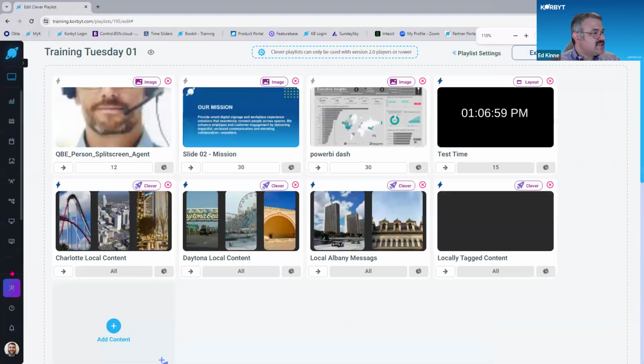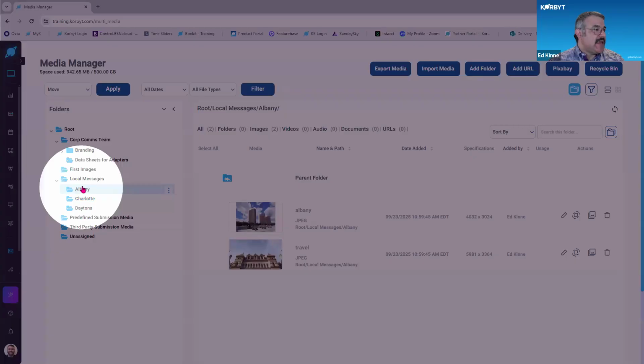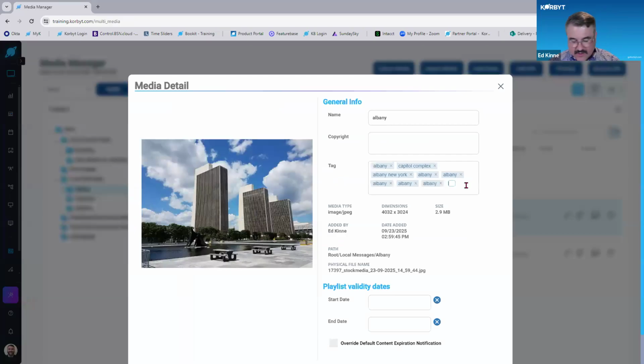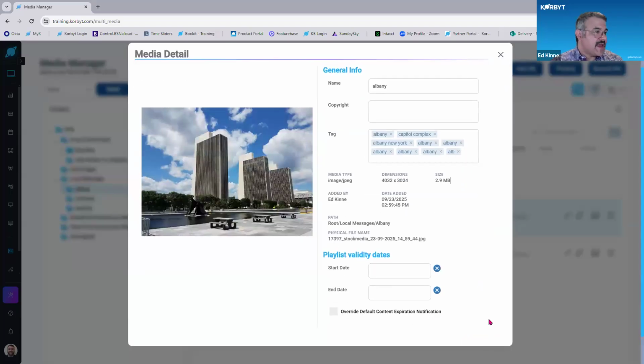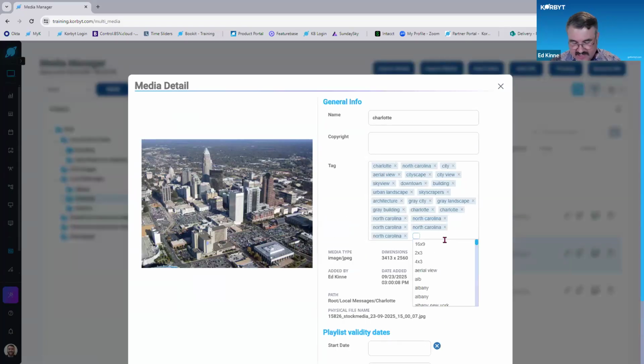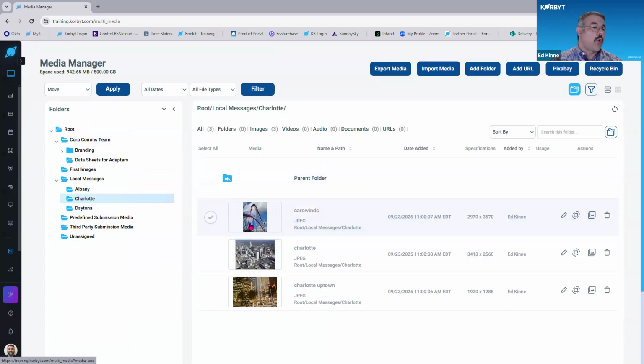The other potential downside is that it uses tags. While I mentioned that if I want to limit, hey, only Albany users get to put content into the Albany folder, that works with folders, but it does not work with tags. So any user in the system would be able to add a tag for a location and automate content to that location. If I'm here in Charlotte and I tag this ALB, it will start playing in Albany because I have used the wrong tag.